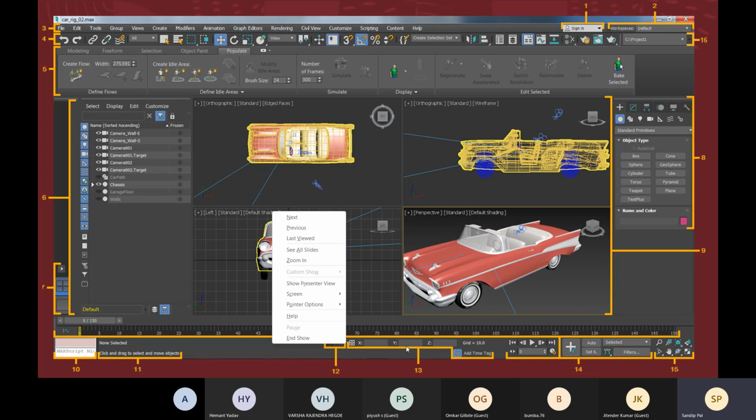Next is your coordinate display. Here the coordinate values of the selected objects will be visible, so you can position them with the coordinates in this coordinate display box also. And here it's showing you the grid values, grid spacing.